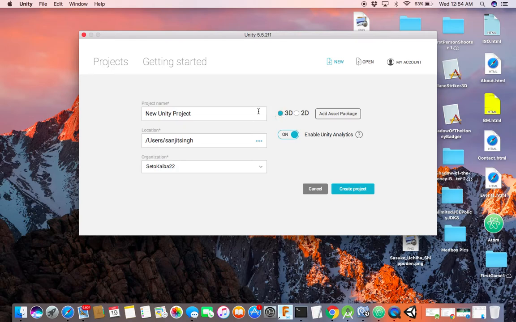So 3D is checked. And then project name, you can call it whatever project name you want. This is just the organization, the location. This is where your project's most likely going to be set up. And the organization, that's just your username. Don't worry about that. Mine is Seto Kaiba22.